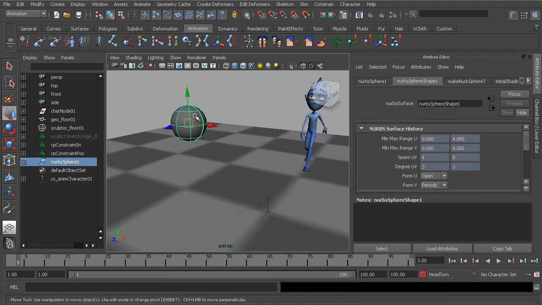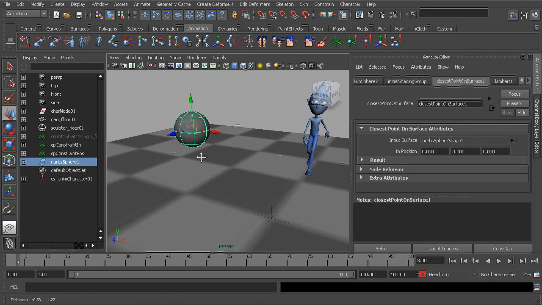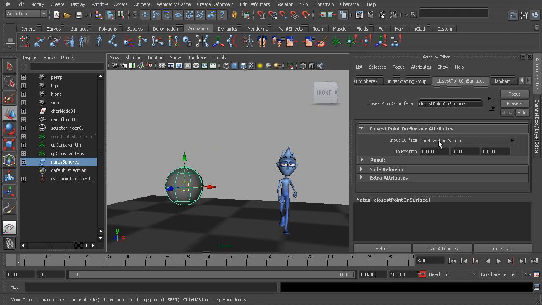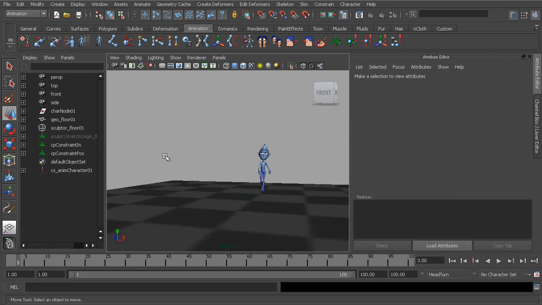You'll see that now Maya has created another closest point node, but this time it's a closest point on surface node because we're dealing with a NURB object. Okay, but also notice there's no extra locator added. So it's just a quick way of building that type of system. We can now go in and delete our sphere.